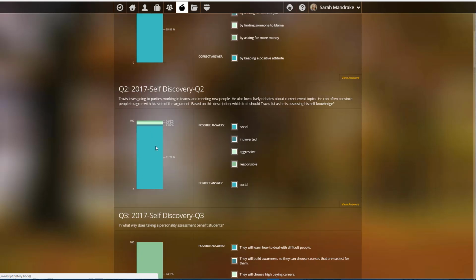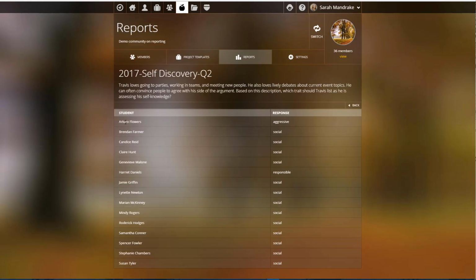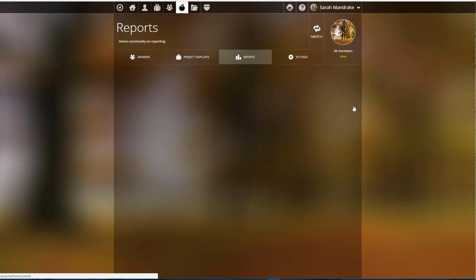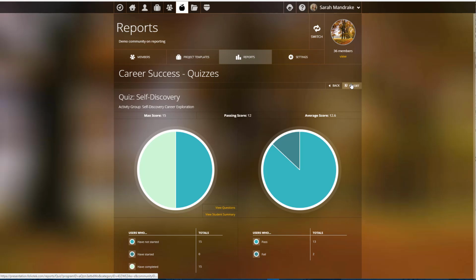If I look at this particular question and view the answer results, I would see what students answered what response for each question. All of this data can be exported into a CSV file and manipulated in your application of choice.